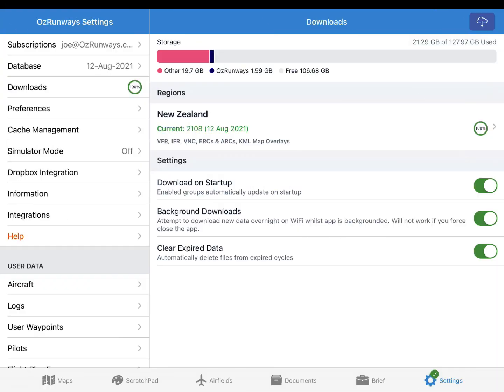Aeronautical data downloads are managed in Settings, Downloads. It is important to make sure you have all the data you need downloaded before you go flying. Downloading your data means that you can still have access to it even when you don't have an internet connection.